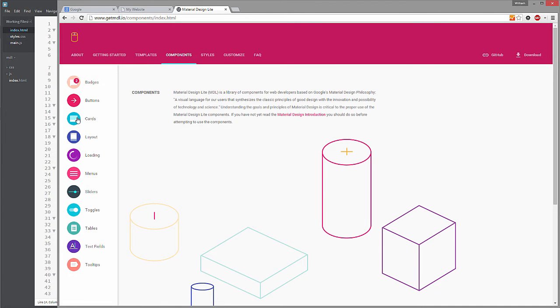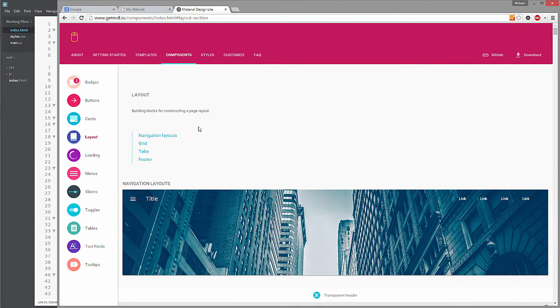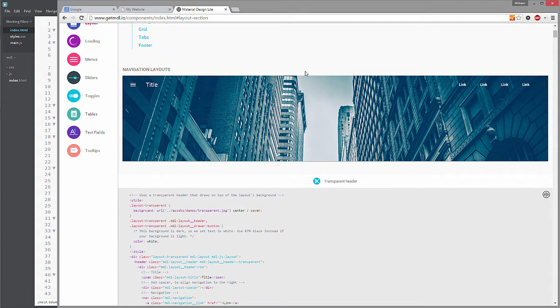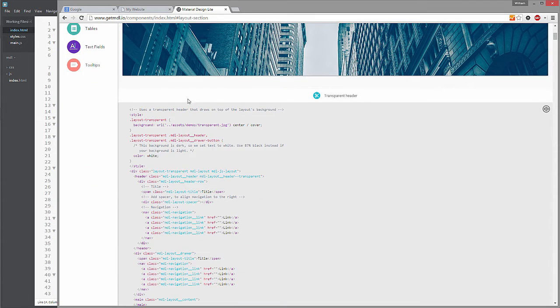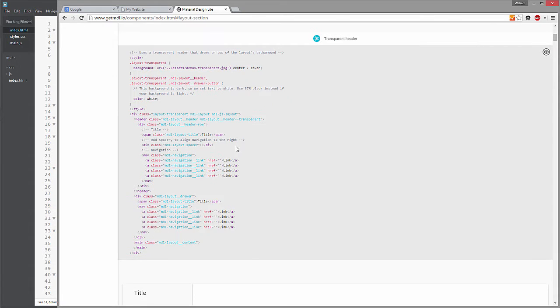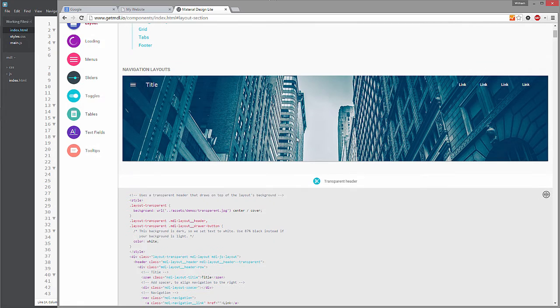Specifically, we're going to be looking at the components, and today we're only really going to be messing around with the layout component. Okay, and this is just the basic building blocks for constructing a page layout. We'll go into more stuff a little bit later, but as you can see, this is the very first thing you probably want to do whenever you're building a page. And you can look at all these samples that they have.